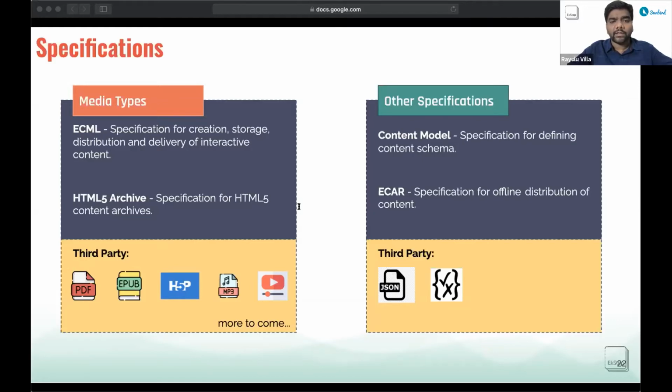One set of specs are for the media types. And Sunbird has created two media type specs. First one is ECML, which stands for E-Content Markup Language, which is a specification for creating and managing interactive content. Another media type spec is HTML5 archives. This is for creating HTML5 zip files that can be used as content. So an HTML5 zip file can be created outside and uploaded to Sunbird as a content, as long as the zip file is adhering to the HTML5 spec published by Sunbird.